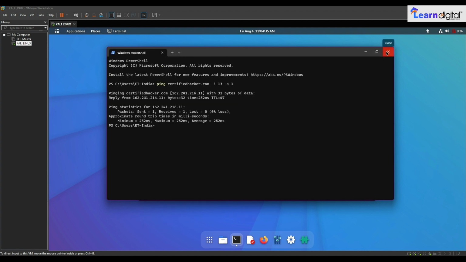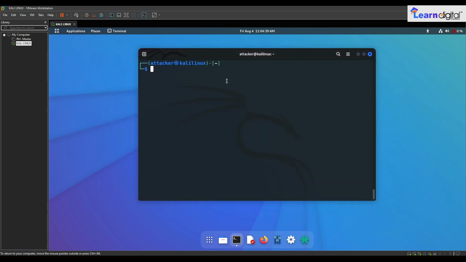So now in the next task, we will gather the information about the target website using Photon. What you can do is run the command on the attacker Kali Linux machine. Run the command Photon. This is a nice tool.